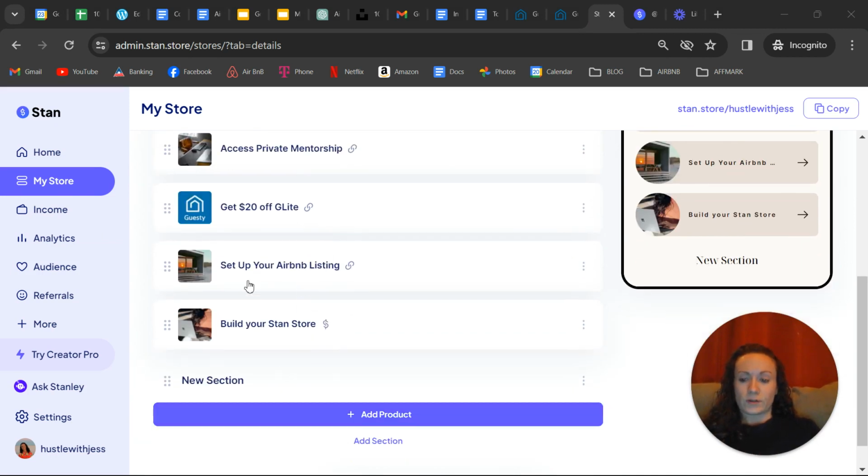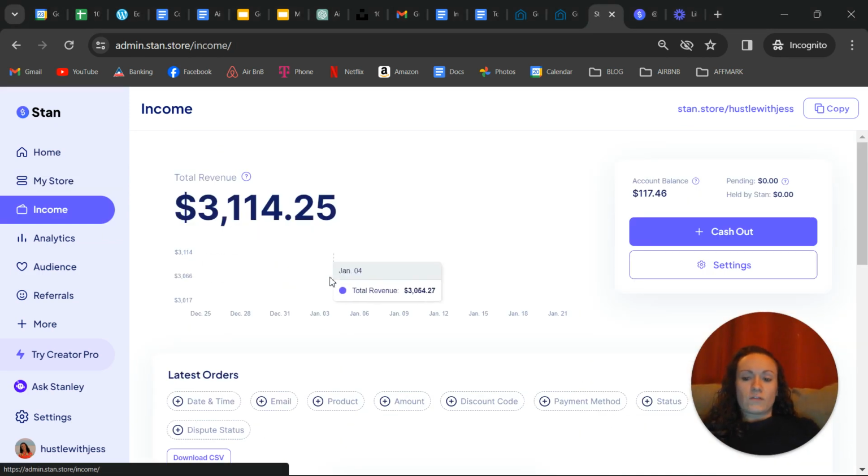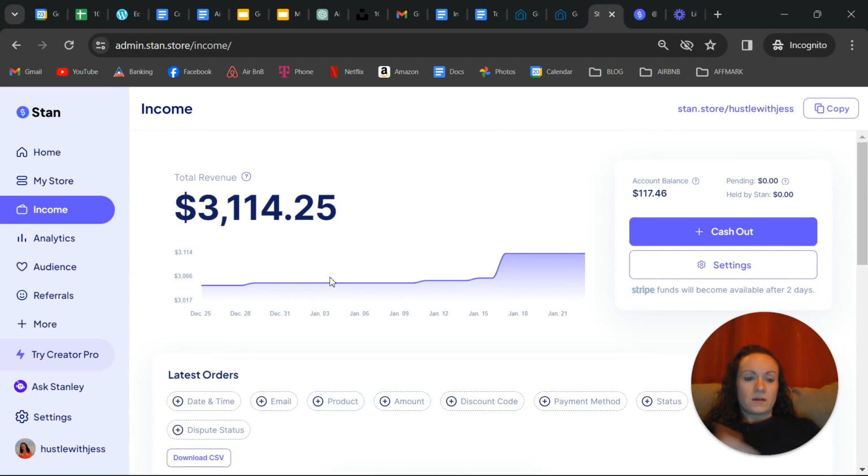Okay, so now this is basically how you edit stuff. You can add new products, whatever you want. Now you can go over to income, see how much you've made. You can cash out whenever you want. This is just how much I've made off digital products that are included in my StanStore. So when people buy a digital product, it's processed through StanStore and it goes here. If they're joining a group or signing up for their Airbnb account, that takes them somewhere else, and the payment is processed externally through those venues.